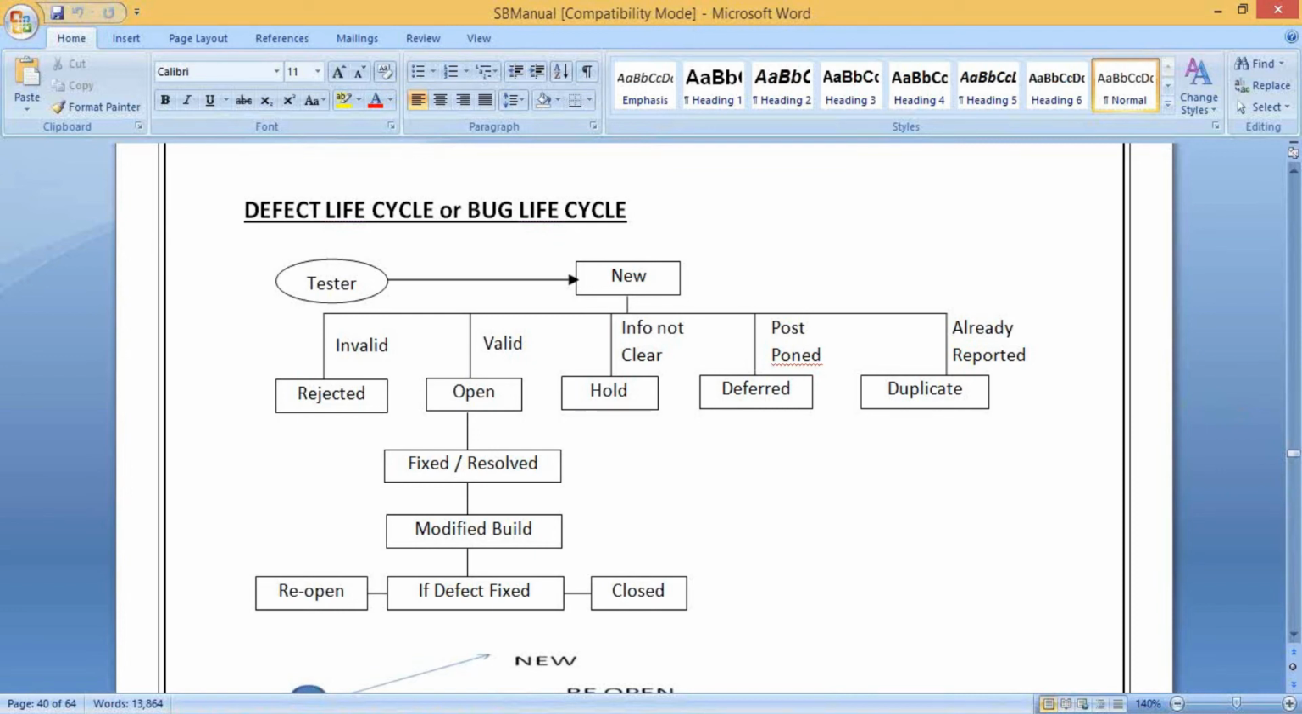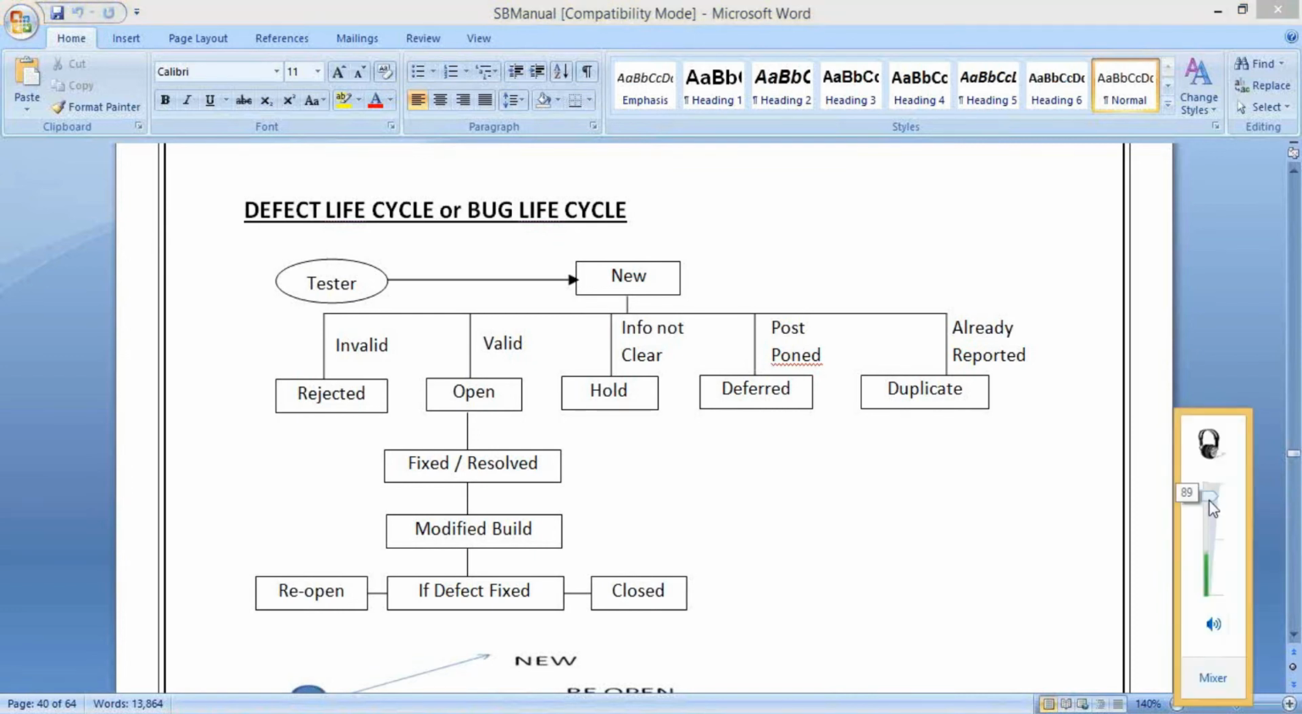I said if the developer found that the request he received is already in process because another tester has reported this particular request, he will change the status from here to duplicate.